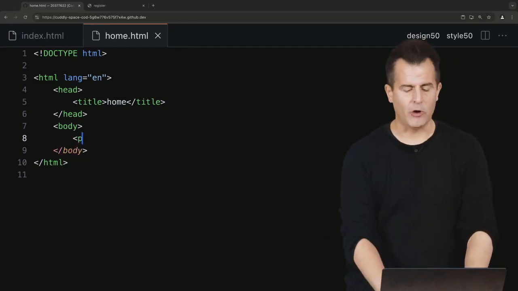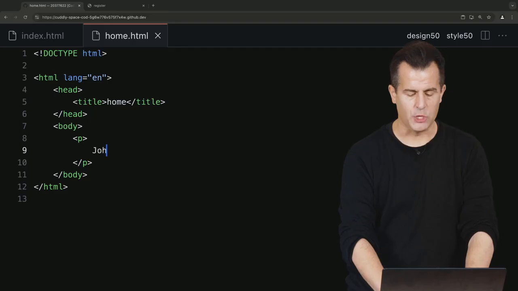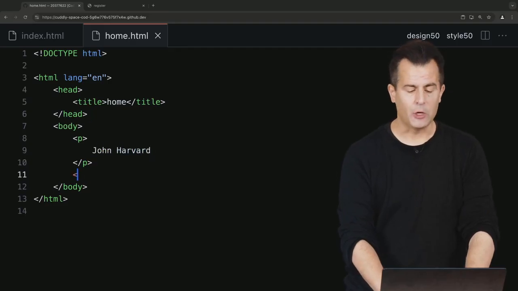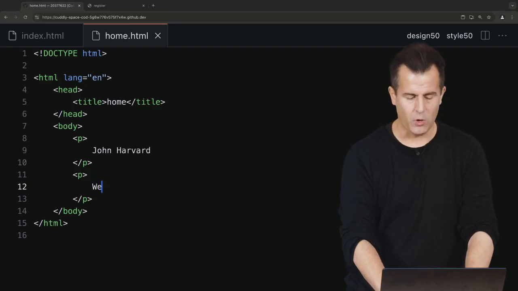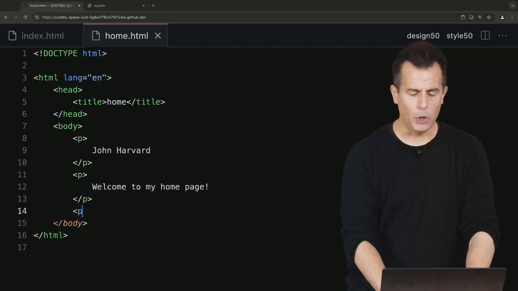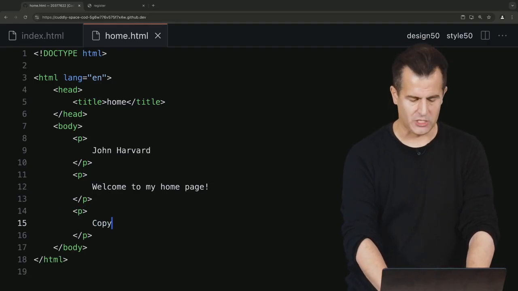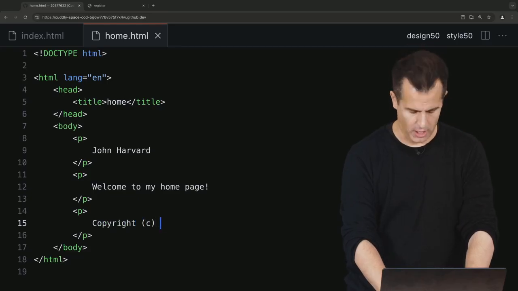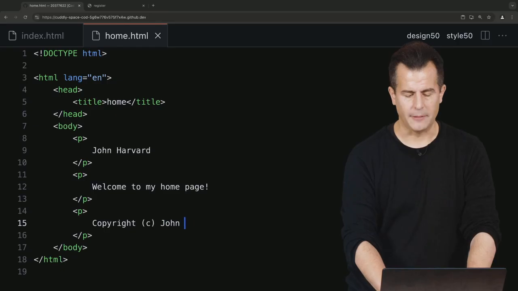So let me do this. Let me create a paragraph tag at the top of the page that just has John Harvard's name. Let me create a second paragraph below that that says, welcome to my home page, exclamation point. And then below that, let me have a footer of sorts that's just copyright John Harvard in this way.